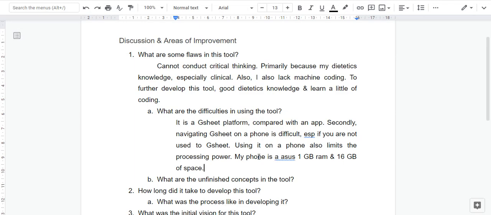Maybe I'll include another series on how to use the tool on my phone, if I can find a way to actually do it. But in my experience, it did help me to significantly improve my clinical placement performance, or at the very least, make it less stressful. So a better phone would definitely be better because it has higher processing power.